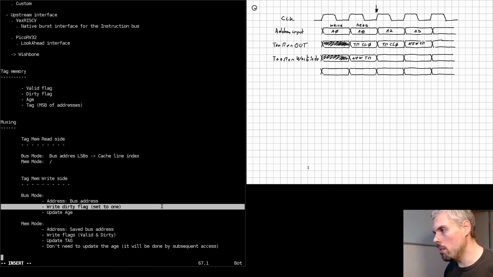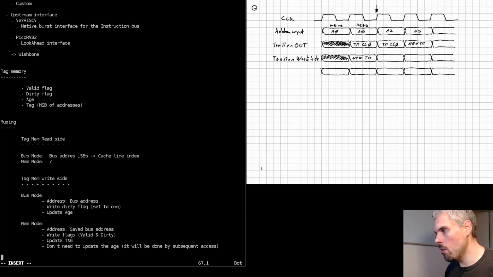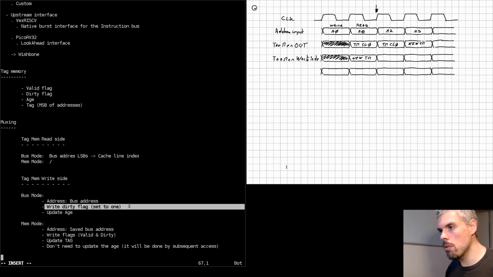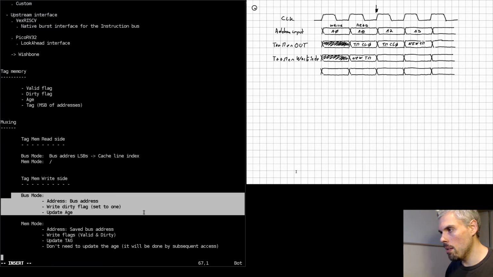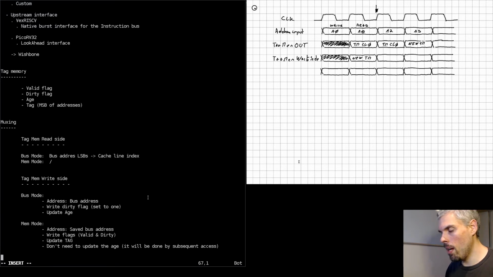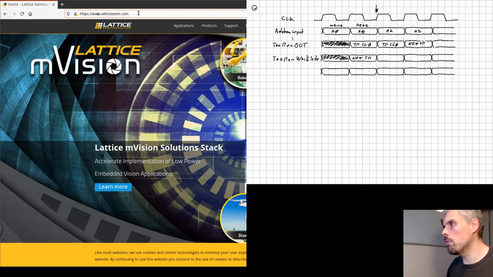And the way I'm going to deal with that is, I noted that the dirty flag only ever transitions from 0 to 1 in memory bus mode. And if we only transition from 0 to 1, what we can do instead of writing 0 or 1 is use a special feature of the memory block RAM from the iCE40.